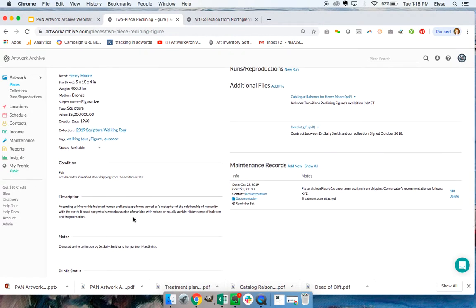You can also keep track of the condition of the piece. As you can see here, it was a donation and it was actually scratched during the shipment from the estate from the donor. So that's good to keep record of as you're dealing with donation agreements.